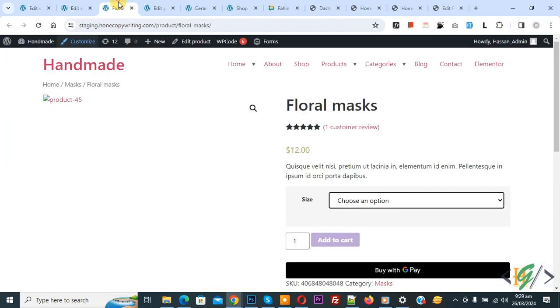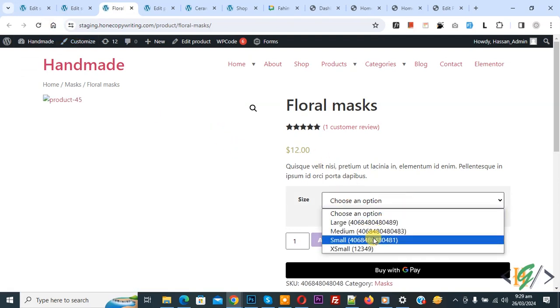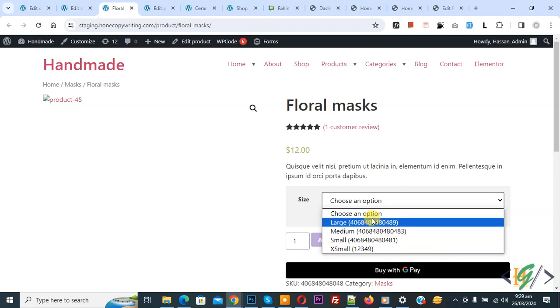Go to variable product page, refresh the page. Now you see drop down, select, and then you see SKU number with drop down option in variable product.